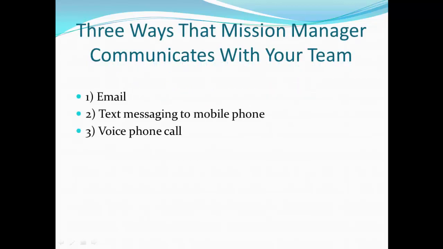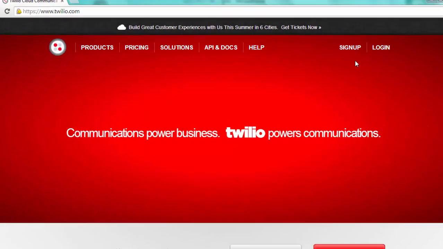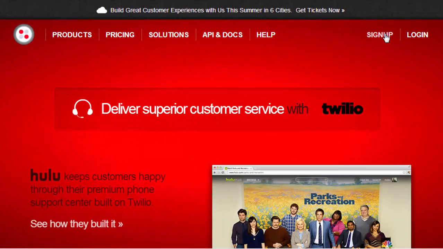Mission Manager provides 3 ways to communicate with your team. 2 of them, email and phone text messaging, don't require any other services to function. Voice calls, however, require the use of Twilio. Twilio is a third-party communications company that handles the actual phone calls that Mission Manager makes. You need to sign up for an account at twilio.com to use the phone call functionality of Mission Manager.